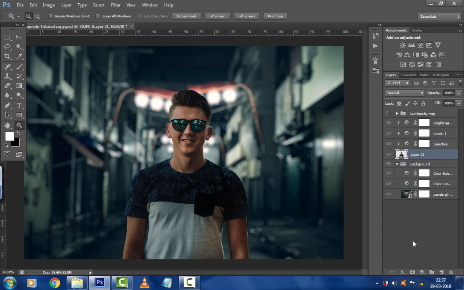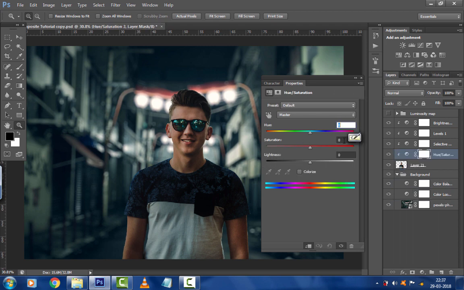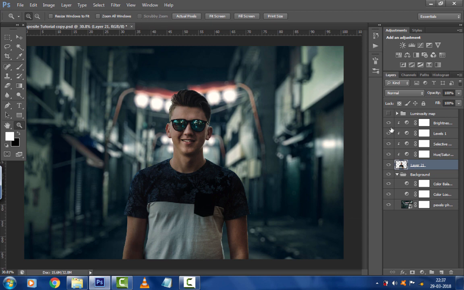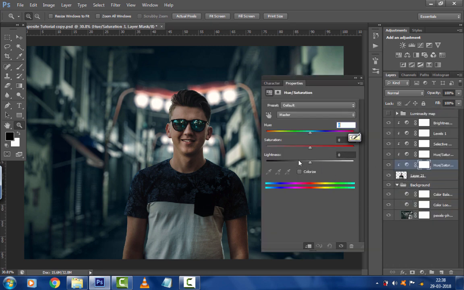And now we will add a hue and saturation layer, and we will adjust the saturation a bit, like 20% is fine. And now we'll add another adjustment layer, that is the hue and saturation once again, and this time we will adjust the lightness, set it to -20.